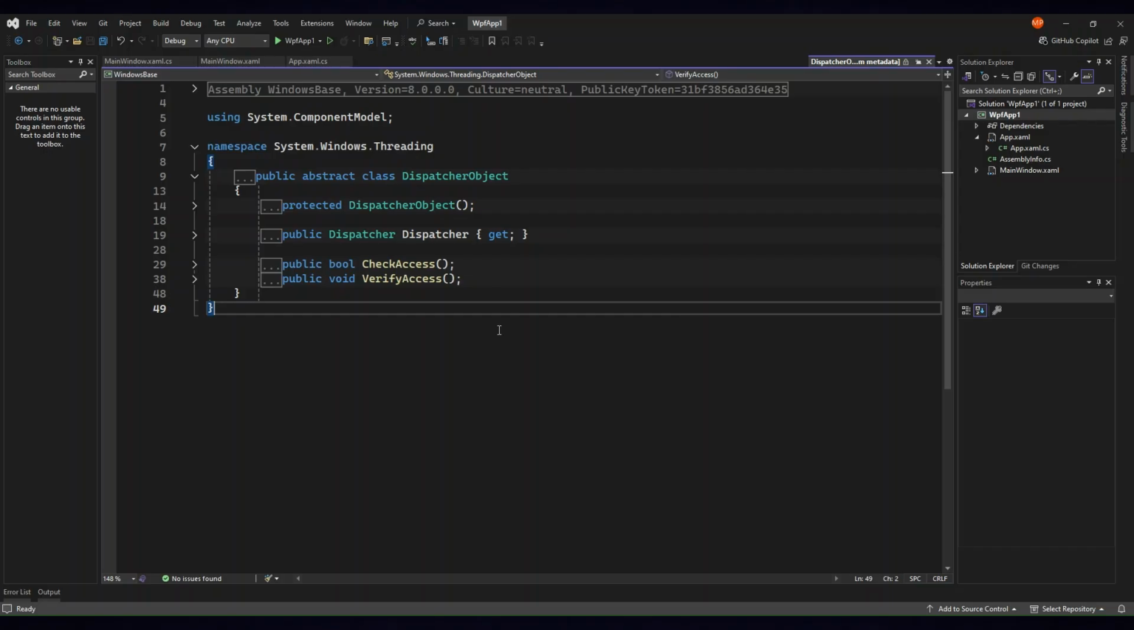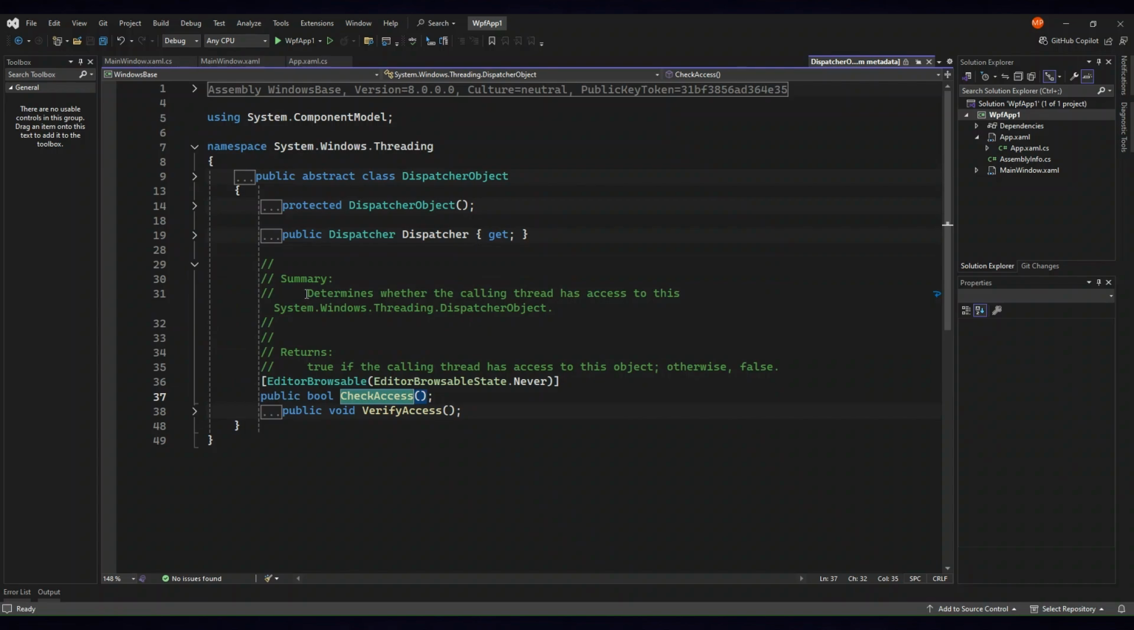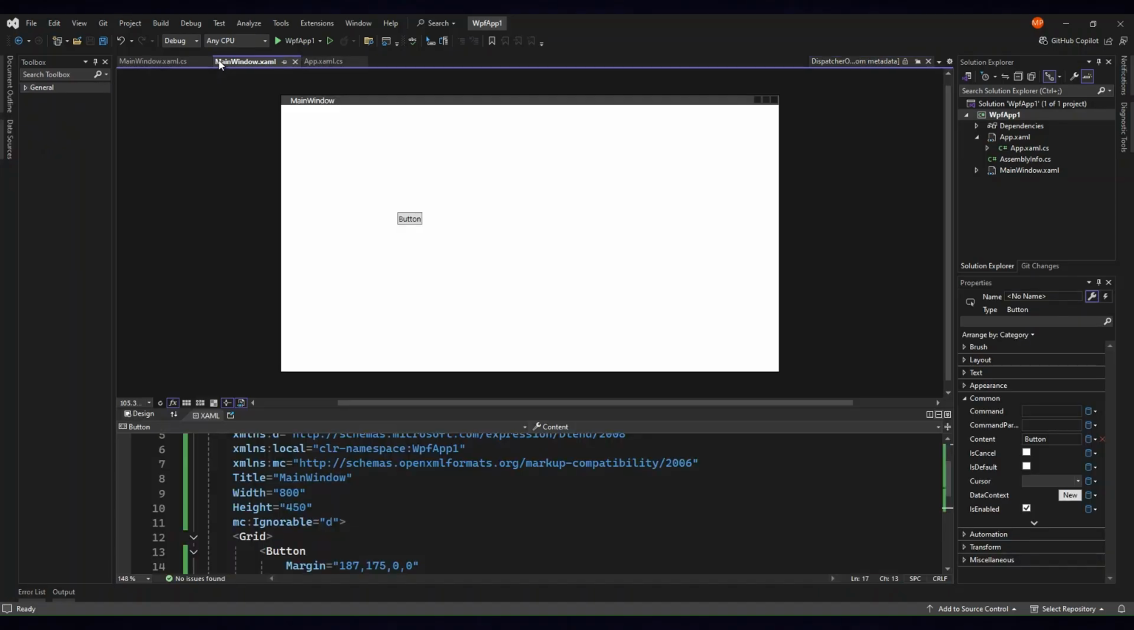What does DispatcherObject provide? It provides CheckAccess and VerifyAccess methods. The CheckAccess method determines whether the calling thread has access to that particular control on which this method is called. If the calling thread has access, this method returns the Boolean value true. Let's see this with an example for better understanding.